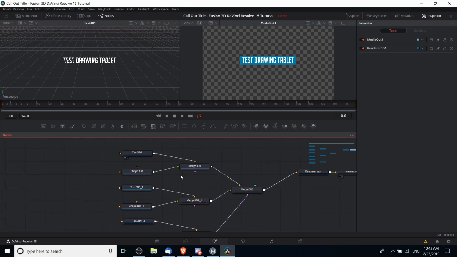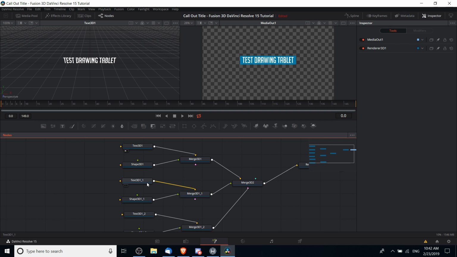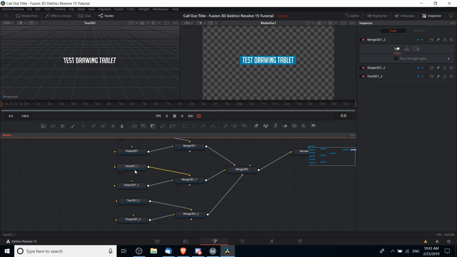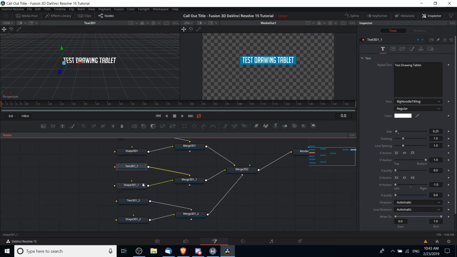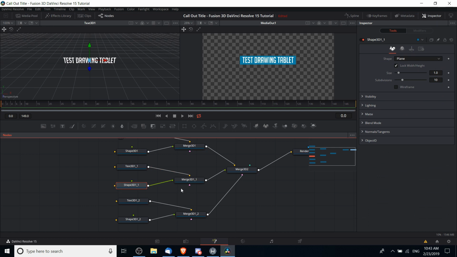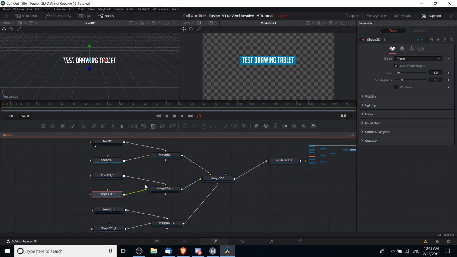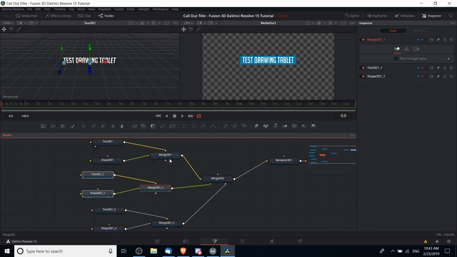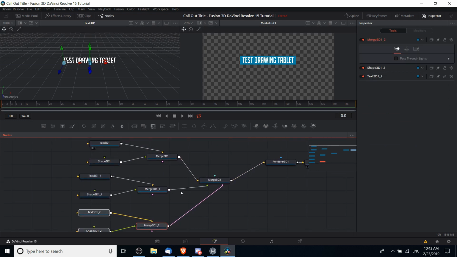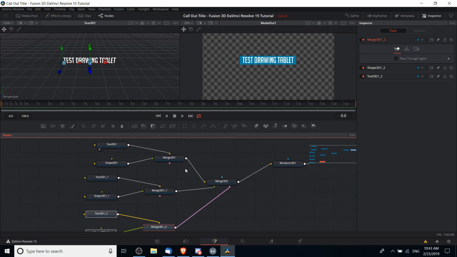Okay, so you probably can't tell that there's 3 text elements here right now because they're all hovering right on top of each other. And it would be a little bit of a pain to individually move the text 3D and the shape 3D individually. So what we can actually add is a transform in between the merge 3D and the final merge. So by having a transform node here, we'll be able to move this group as one unit rather than having to adjust them individually.